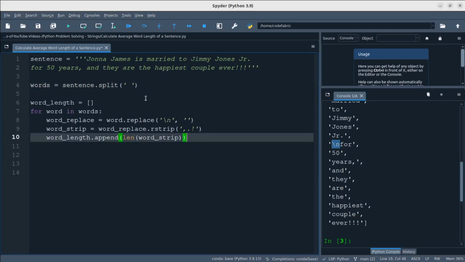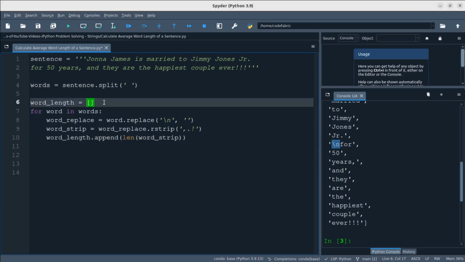Next, I will write a for loop to perform the operation. I create an empty list called word length. All the correct lengths of each word will be inserted into this list. Then I will iterate over each word and get rid of these special characters, and finally calculate the length of each word.